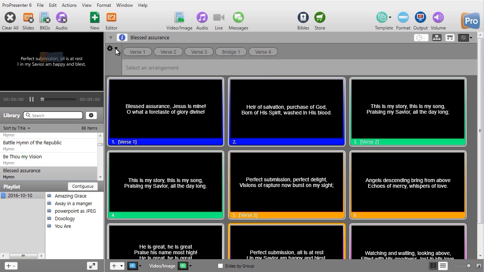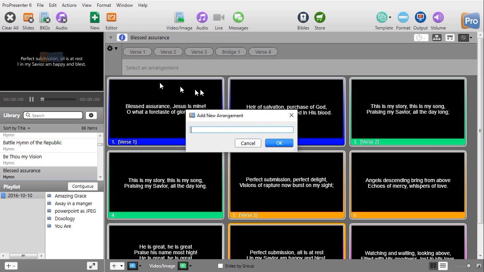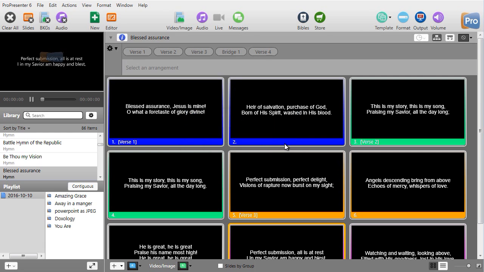So if I click on the down arrow by the gear, it says I have a master arrangement, and this is what it is. Now let's make a new arrangement off the master. I'll click Add New Arrangement, and it wants a title for it. Let me call this Short for Quick First Service. I could call it anything I want. Okay, so now I have a name for the arrangement. Notice in the information bar, it tells me the song and it tells me the variation.